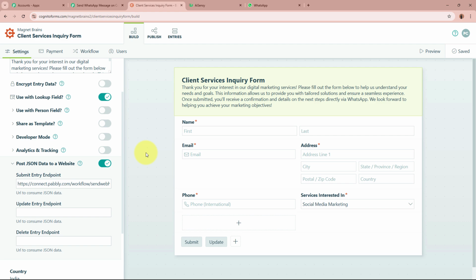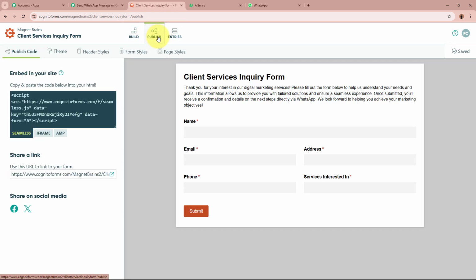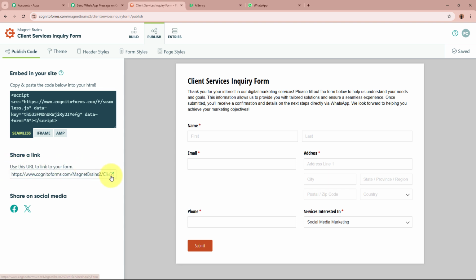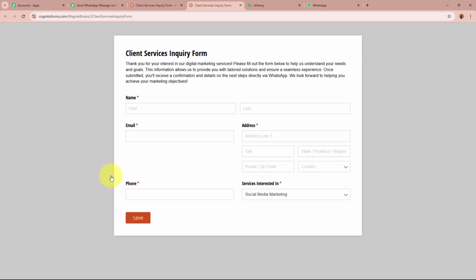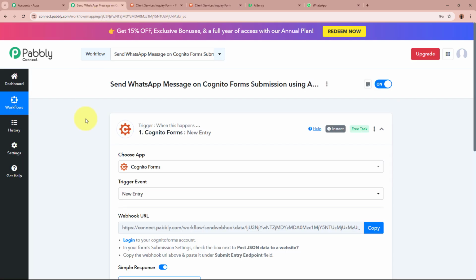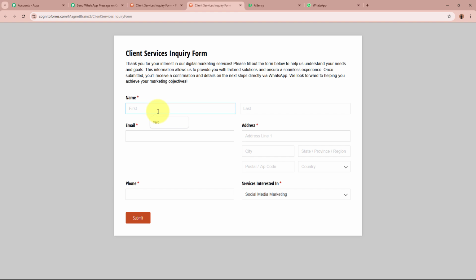In order to do the test form submission, from this panel, go to this publish option. After coming to publish, you can see this is the URL of the form. You have to open this on a new tab. So this is the form that I've created with the help of which I am collecting my potential customers' and clients' data. Now I'm going to fill in the required details right away in this form, and after filling the details and submitting it, I'm going to check whether Pabbly Connect captures the response of the form submission or not. So now let us do the test submission.